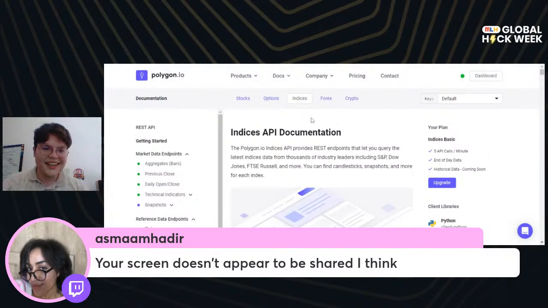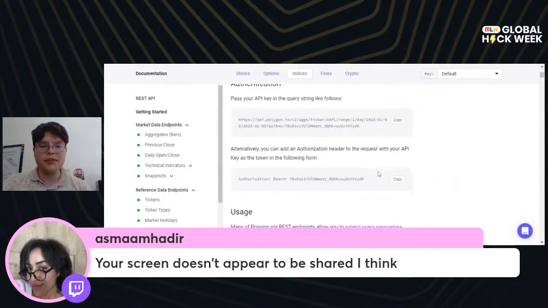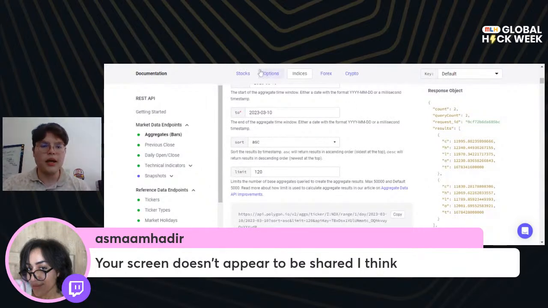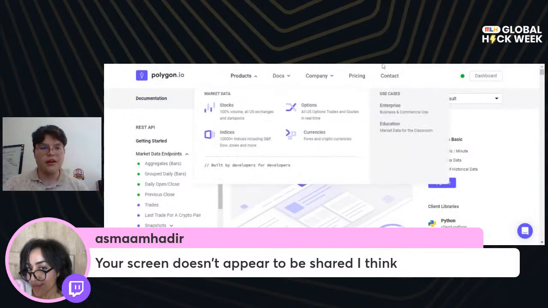Don't worry about it. So yeah, this is Polygon. Polygon is our API. I'm going to show you the documentation of the API. Polygon gives you access to a lot of endpoints that return information about stocks, crypto, options, forex, indices, and so on.